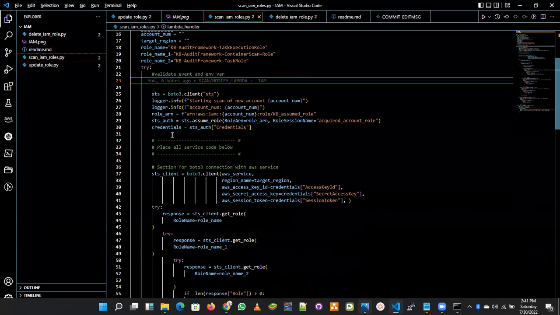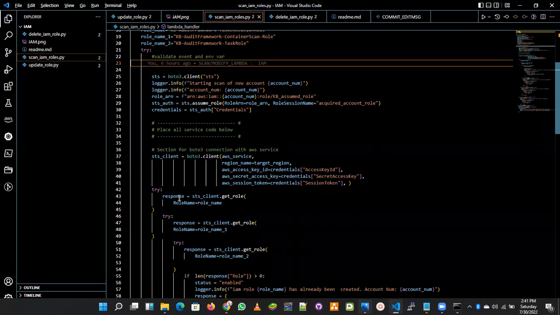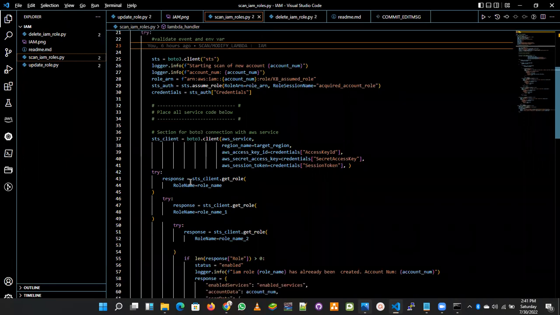Once we are done with that, as you can see, it's going to run this code. It's going to try and get the role. If it can get this, then it's going to try this. From what they are saying here, the three roles must exist because they are inside a particular YAML file. The YAML has these three roles and policies inside.